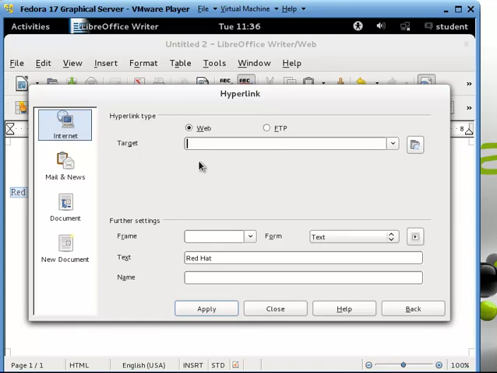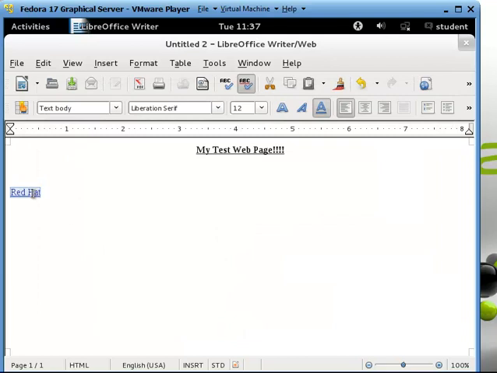So there's the target. There's the text, and the target's going to be an actual web page, and it'd be something like http://www.redhat.com, for instance. Right, and then if we have frames set up, we can do the frames on here. If we want a pop-up name, you say Red Hat homepage. So this way, if someone brings their cursor over, it's going to bring up a little pop-up hint, etc. Apply, close. All right, so now it's a hyperlink.